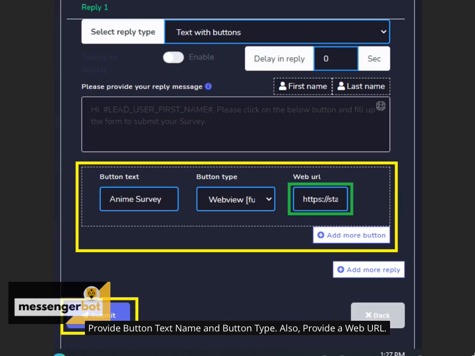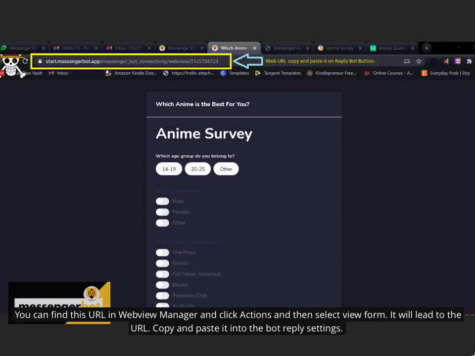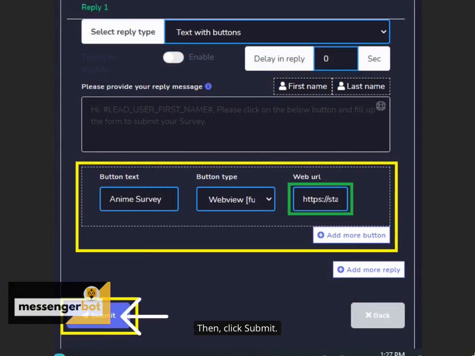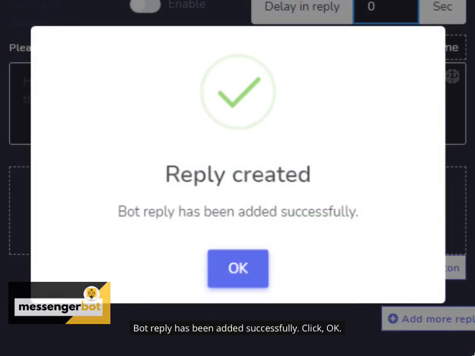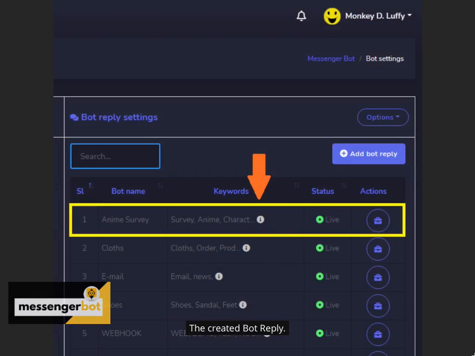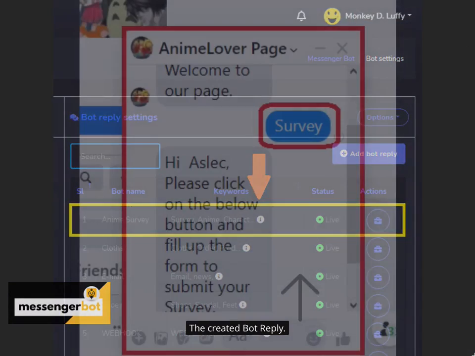Provide the button text name and button type. Also, provide a web URL. You can find this URL in Web View Manager: click Actions and then select View Form. It will lead to the URL. Copy and paste it into the bot reply settings. Then, click Submit. Bot reply has been added successfully. Click OK. The created bot reply.